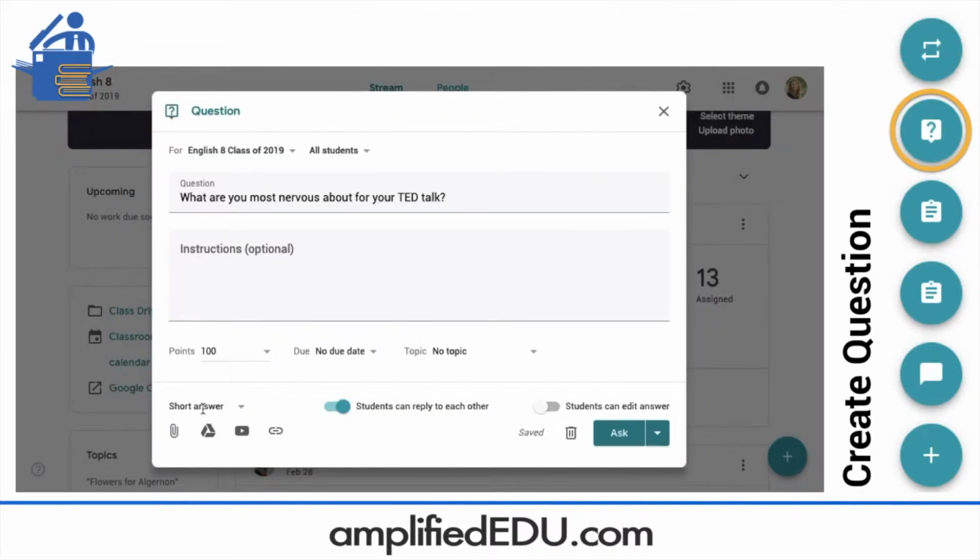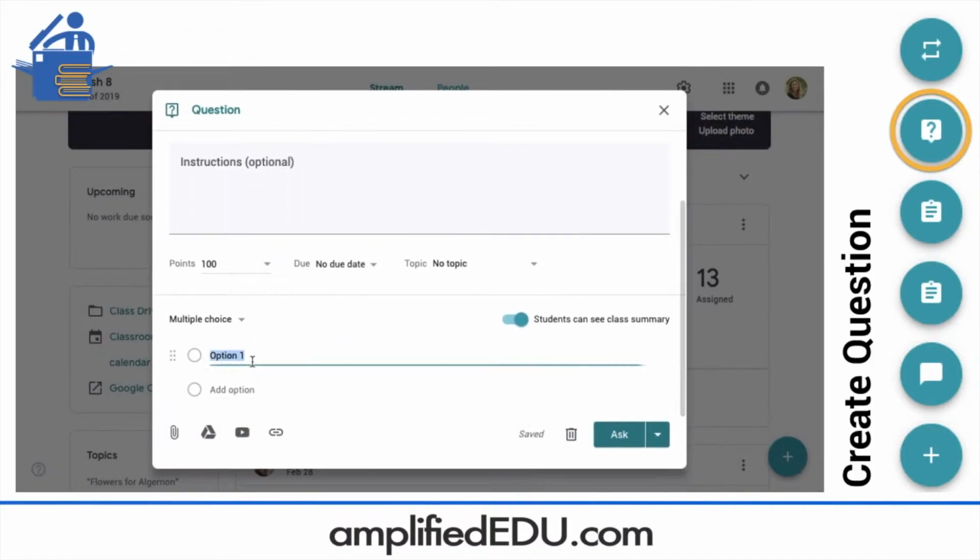Another type of question that you can use is a multiple choice question. So instead of short answer, if you choose multiple choice, you can add different options for your students to select in order to create that bar graph.